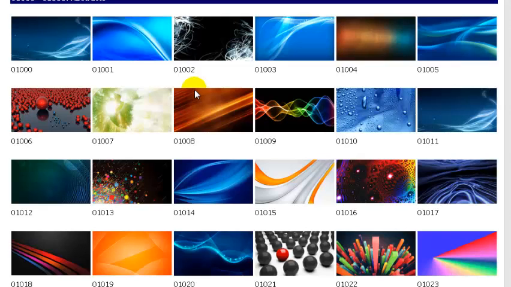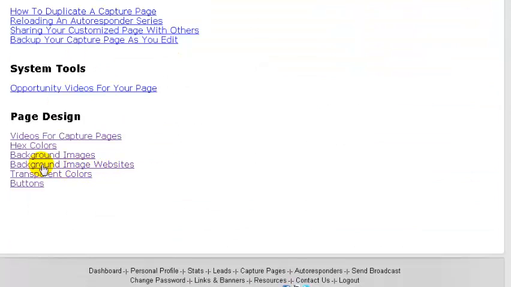So let me show you another thing here. We have what's called background image websites.